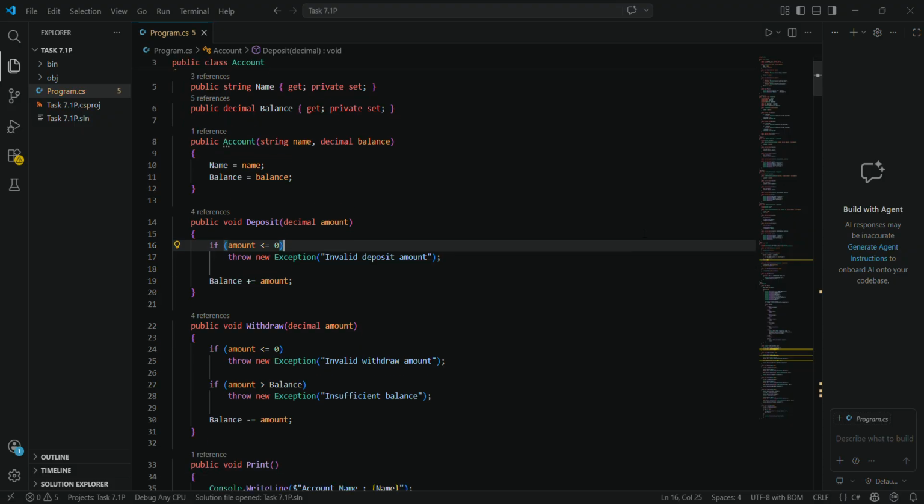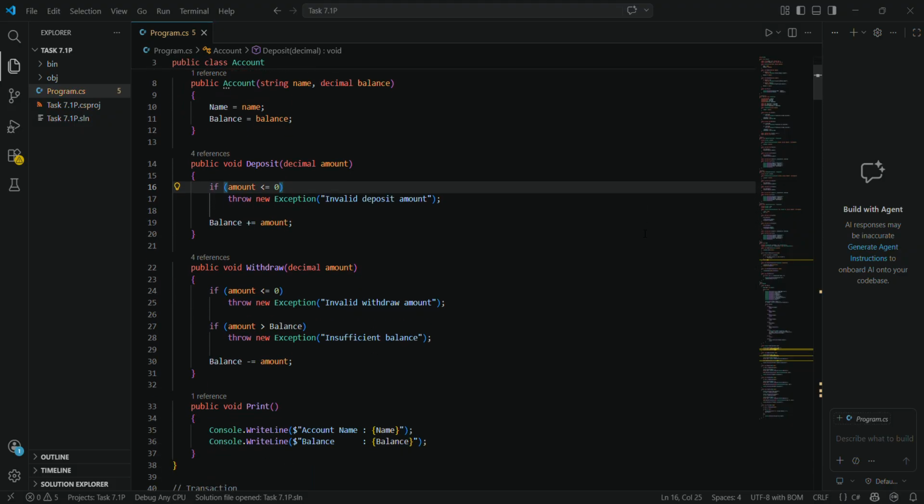In this task, I implemented inheritance and polymorphism in my banking system. I will explain their advantages and how we can add a new transaction type. So let's start with inheritance.